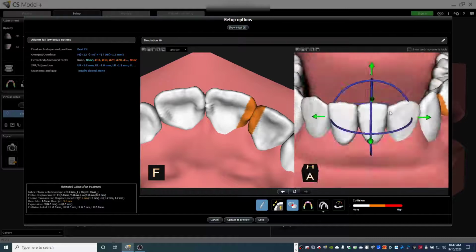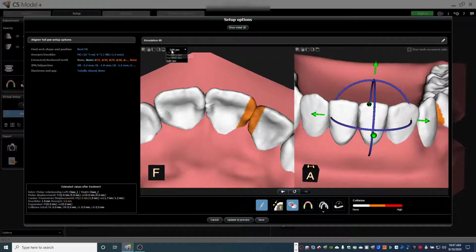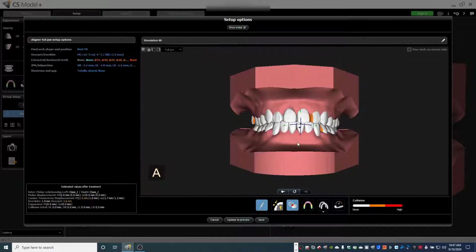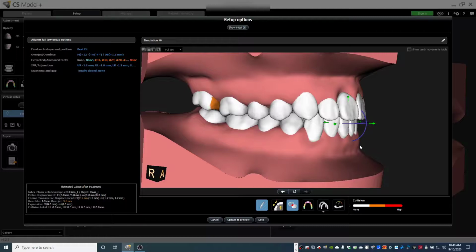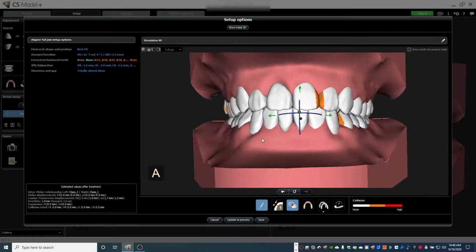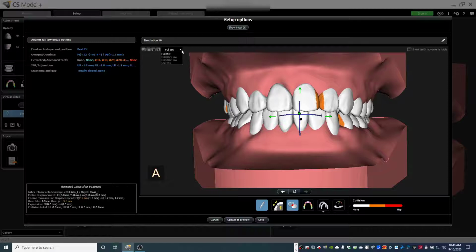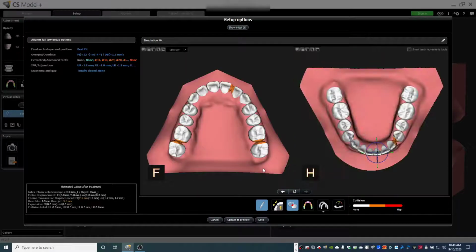Good. Okay, so I usually take just another final look at both arches together. Make sure I'm happy with that. Yep, pretty reasonable. Okay, so let me check the occlusion one more time, just to make sure I didn't create any anterior interferences or anything.